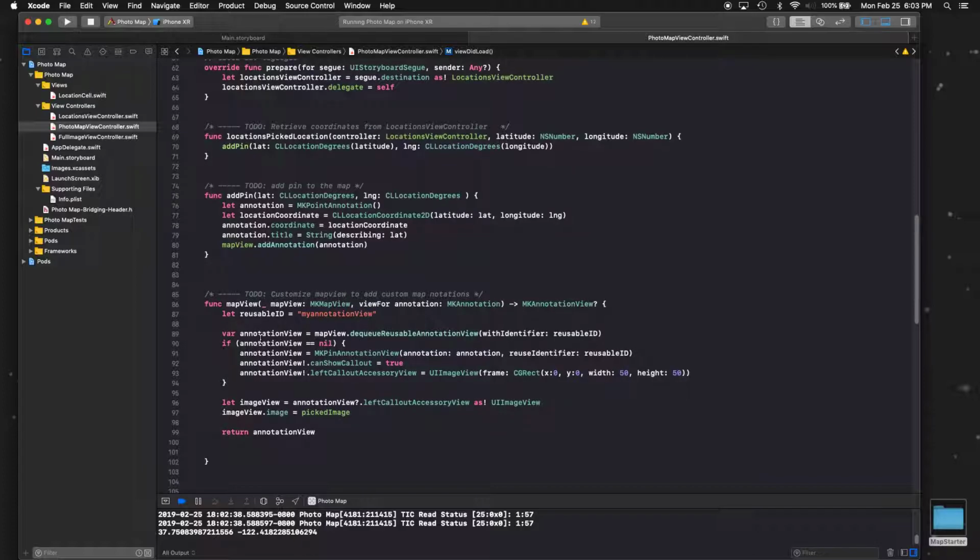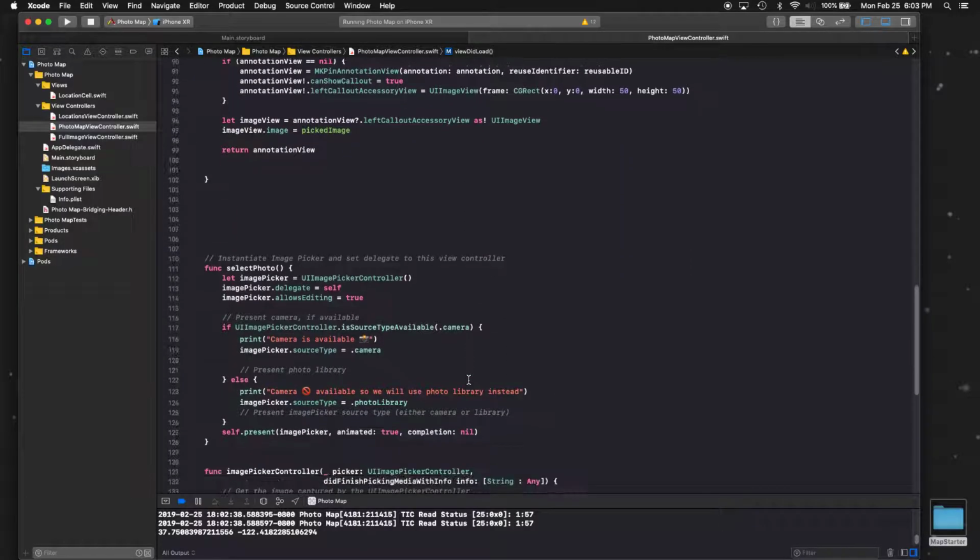Yeah. So you're saying that the view is an annotation view. Are you referencing that as a pairing? Is that why you can do the dot image so you can change it to the image? Yeah. So what we're doing here essentially is we're telling our annotation view to be a UI image view. And then once we create that image view of the pin, we access the image, because initially it has nothing, right? So we need to pass on an image. And that's what we're doing in our select photo functionality.